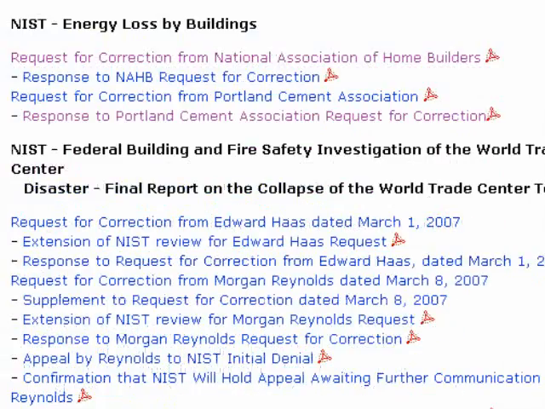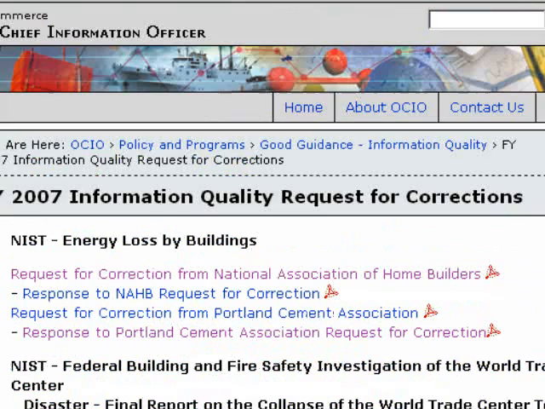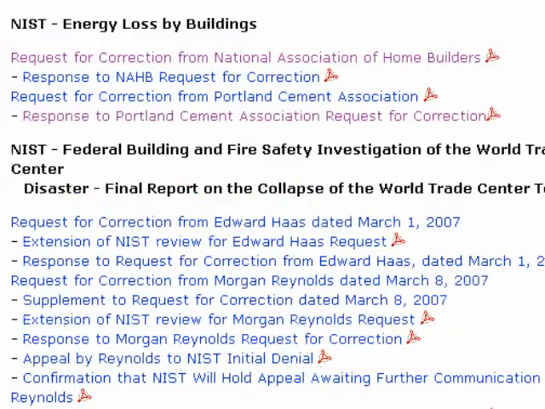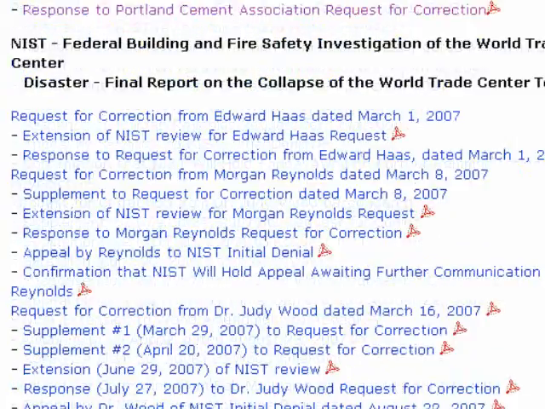And you can find this legal document that they should have submitted this in on this page, which is the NIST page, the Office of the Chief Information Officer for NIST. And you can scroll down, and you can see here, let's correct some myths about the dates that have been put about. We've got a request for correction by Edward Haas. This was about Building 7. That was filed on March the 1st, 2007.